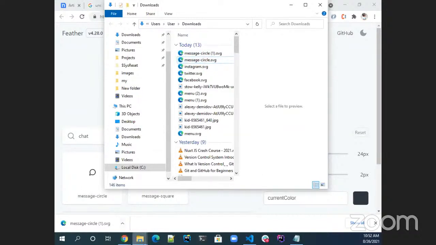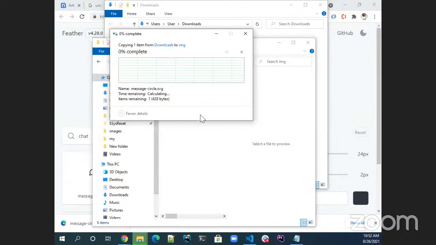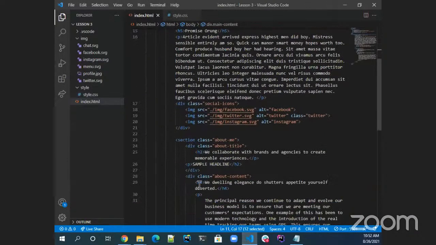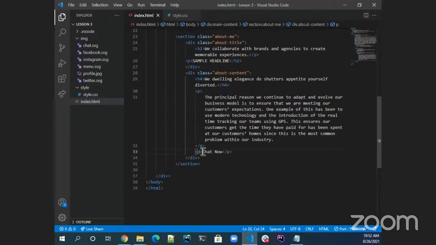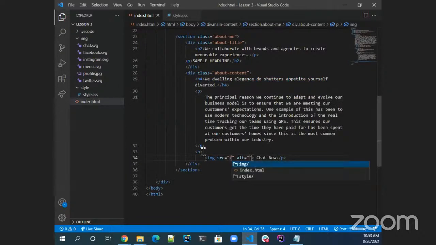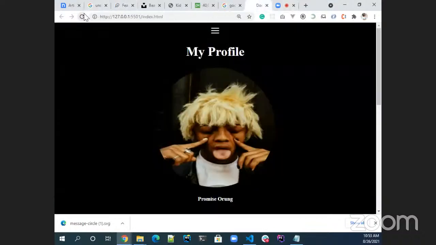then paste it on my working directory. So I have it there already. I'll just rename this to chat. Then attach it as an image to the p tag. Okay, so let's see if this works. We'll just reload the page.